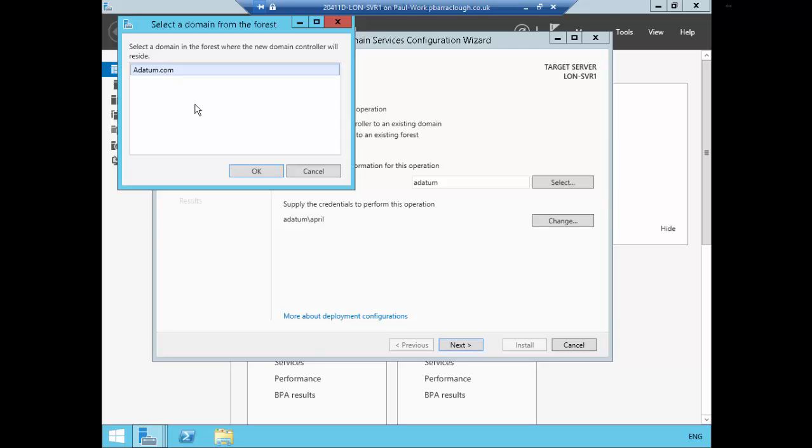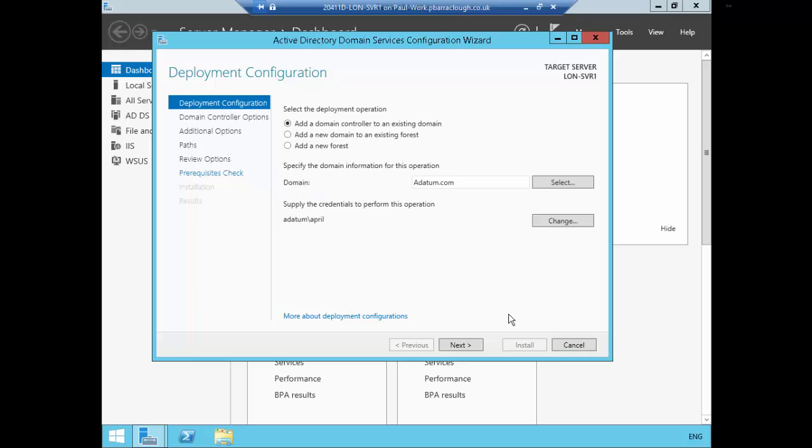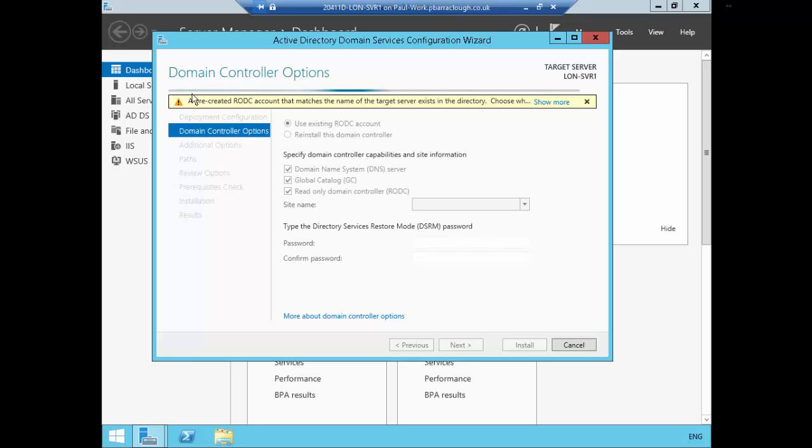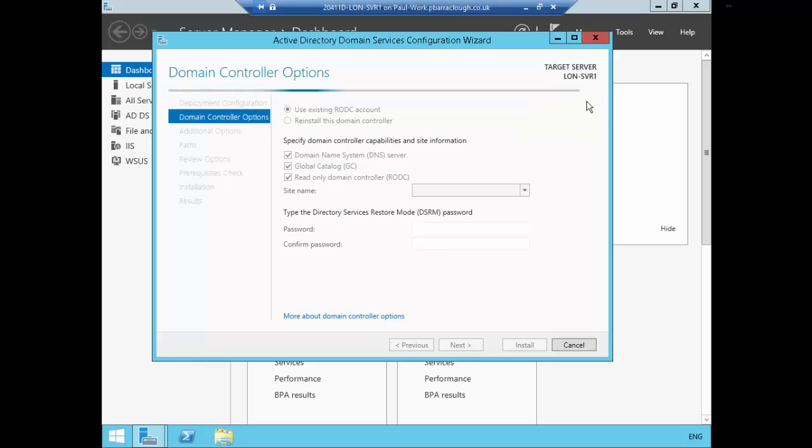Like so. So I'm going to select the domain, click on OK. From here, click on Next. Now you can see that it's actually discovered the read-only domain controller account that we created for this computer. So I'm just going to close that.